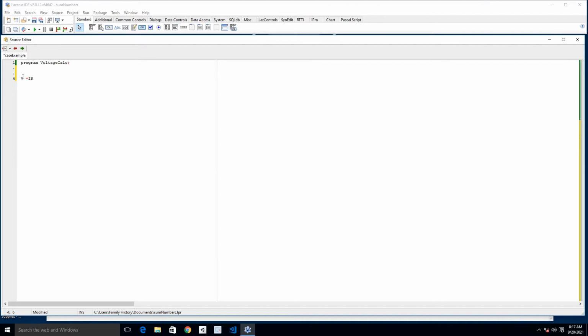So by convention, we are going to make use of three variables, or three storage memories. One is voltage, the other is current, and the other is resistance. So we are going to create three variables that will hold the current, the resistance, and the voltage. Let's see how we can do that.